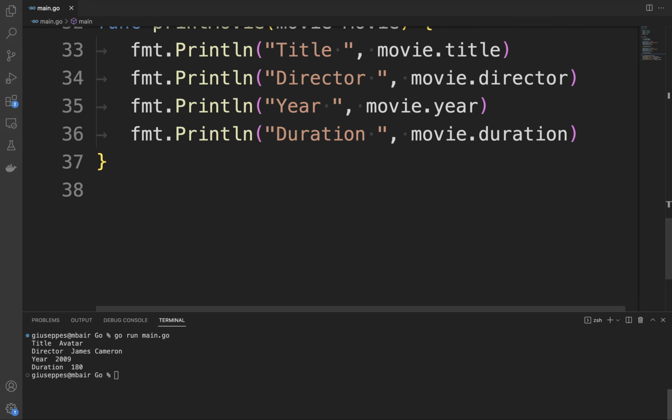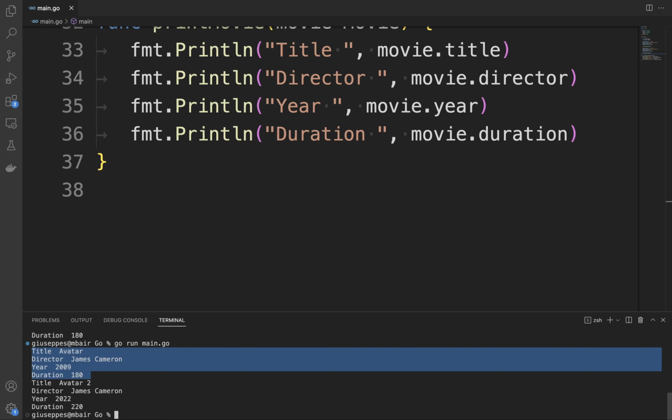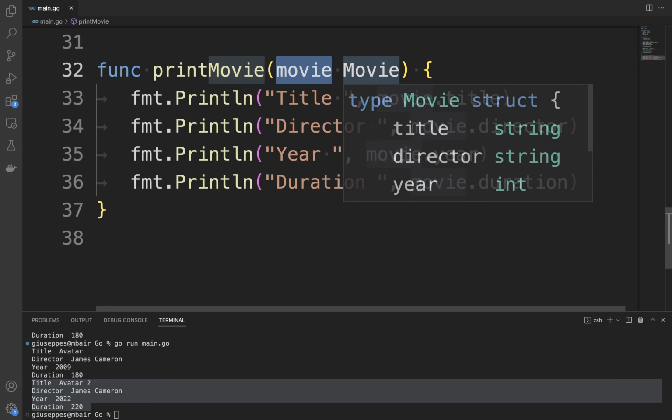Perfect. Now let's go inside the terminal and type go run main.go. And we can see in the console the first movie, Avatar, but also the second movie, thanks to the function that we wrote, printMovie, where we pass to the function as argument a struct type.